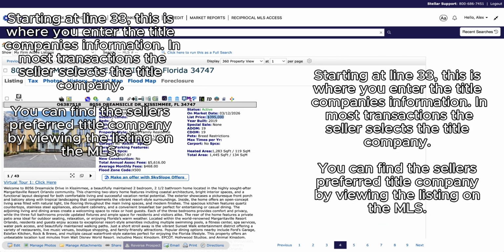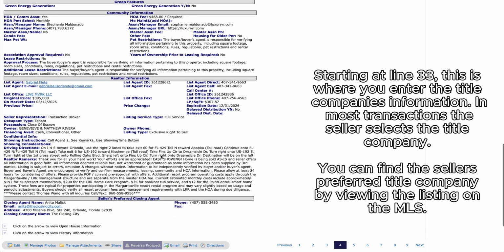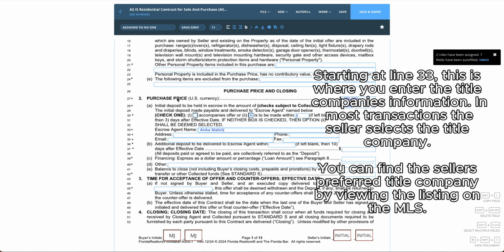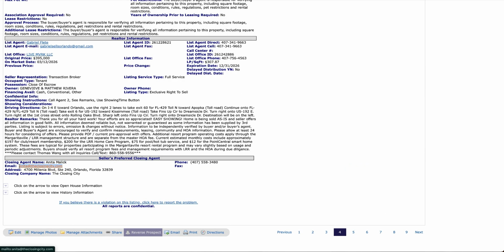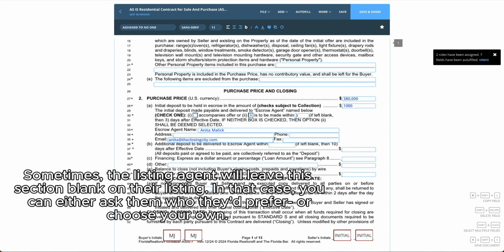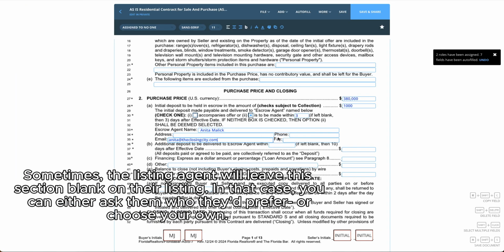Starting at line 33, this is where you enter the title company's information. In most transactions, the seller selects the title company. You can find the seller's preferred title company by viewing the listing on the MLS. Copy and paste the title company information to your offer. Sometimes, the listing agent will leave this section blank on their listing. So in that case, you can either ask them who they'd prefer, or choose your own.